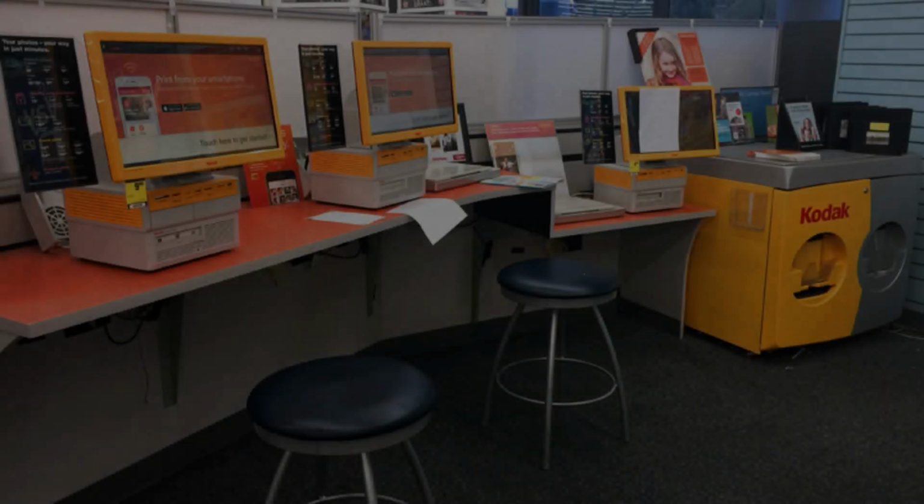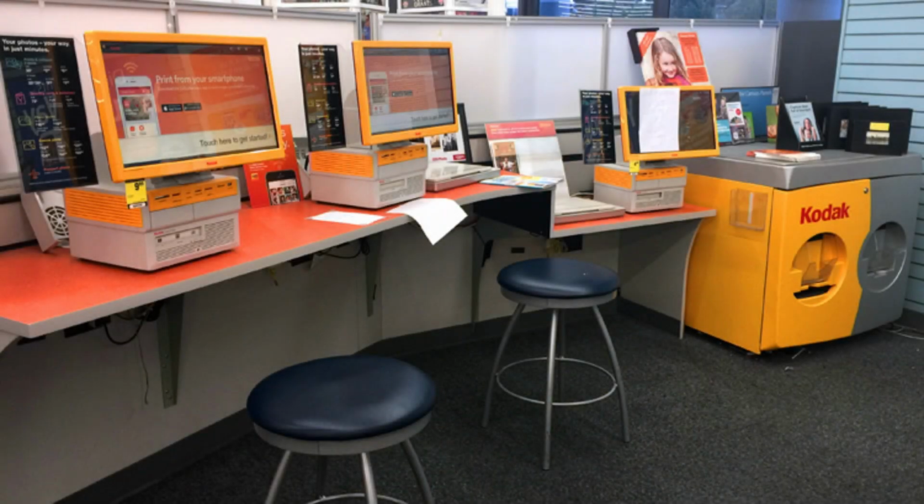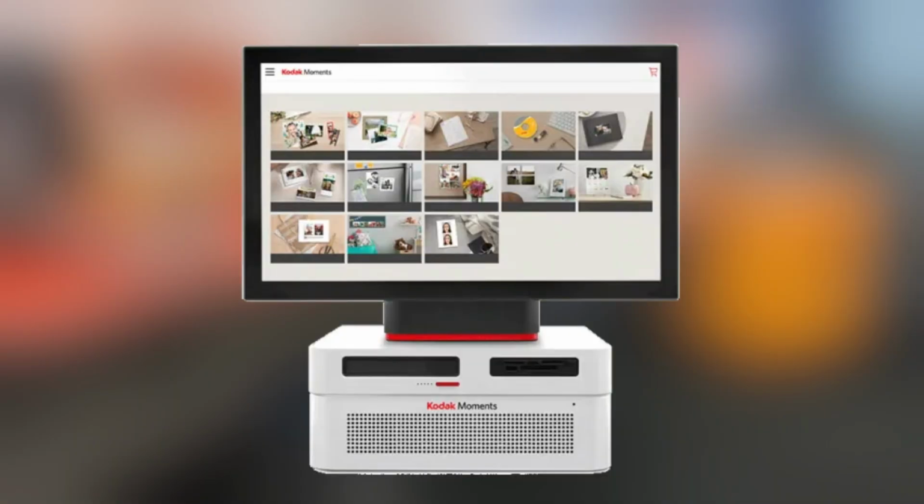How to use Kodak Kiosk at CVS. Now in this quick video, I'm going to show you a couple of steps for you to be able to use the Kodak Kiosk at CVS. So the very first thing that you want to do if you approach the kiosk is you'll automatically be redirected into their Kodak Moments or from the Kodak homepage.